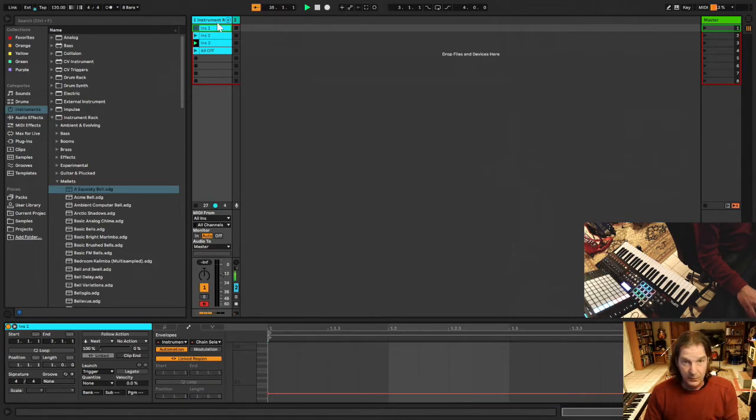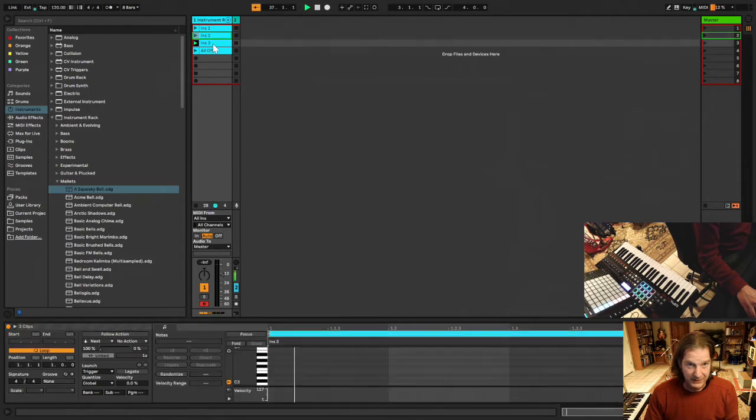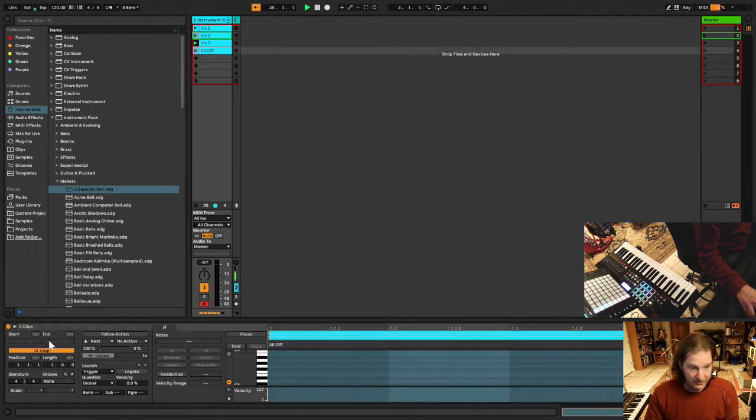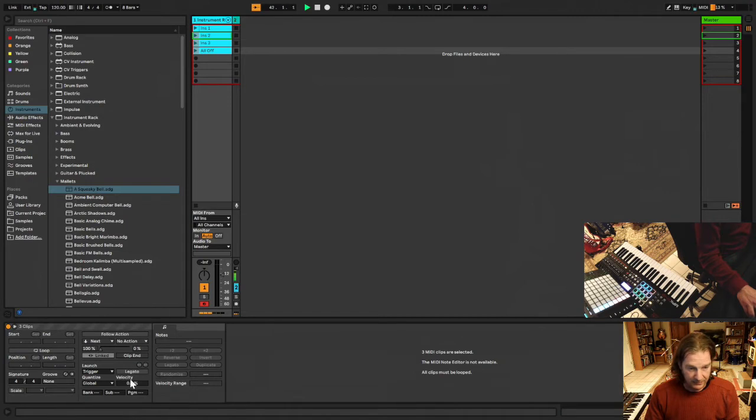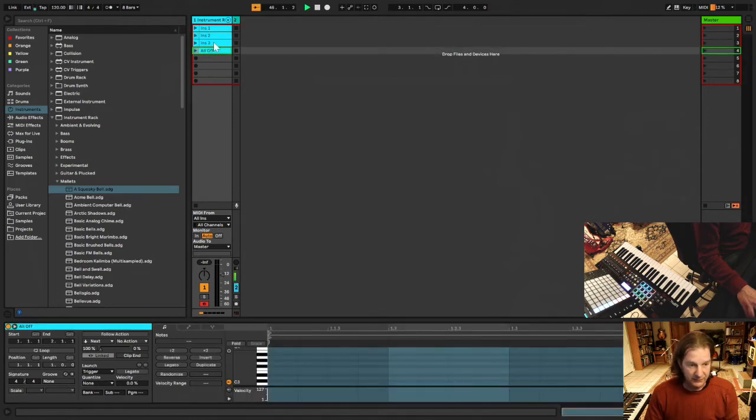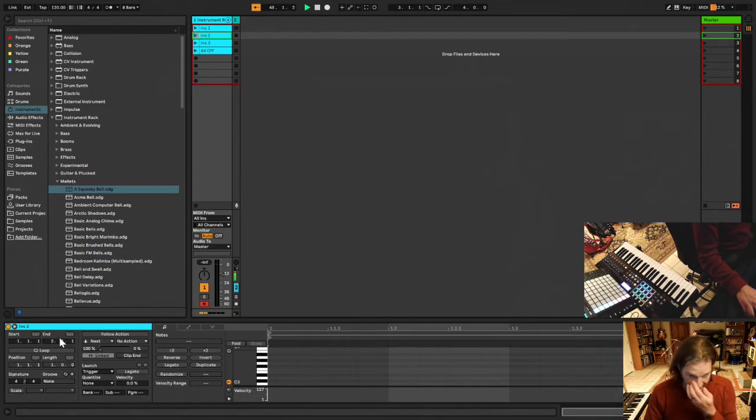Alright, so we could go through and do that to each one of these individually, or we could multi-select each clip, command click or control click for multi-selecting. That way you can make the changes just the one time instead of going through each clip at a time. So yeah, if we look at the individual clips, you see they all have the same loop off setting and quantize set to none.